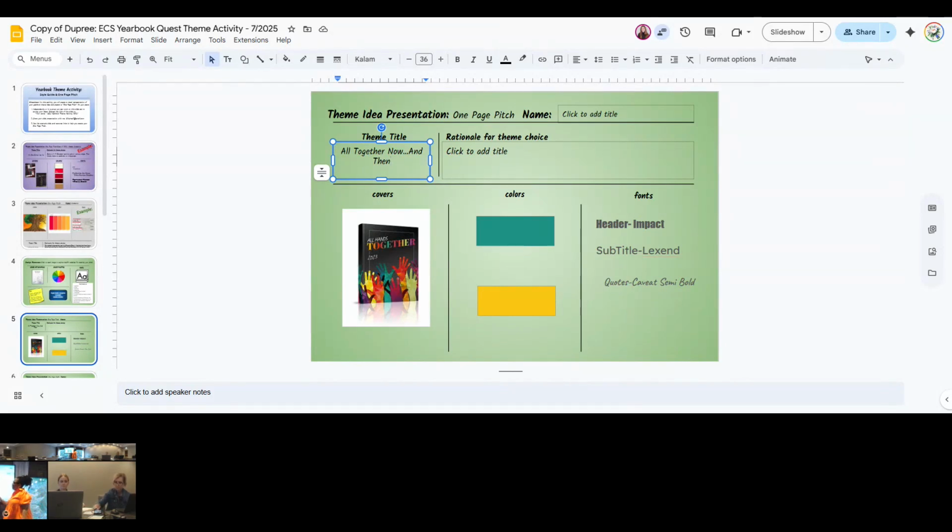So the rationale for the theme choice of this is that I took it from another book, but the rationale is that we are all together now. And then we did more things together, right? So that's the rationale. Whatever the rationale is, you have to have the kids come up with the reason why they created the theme. So that's the main point for doing this one pitch.